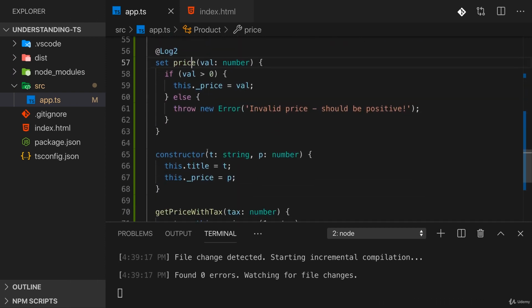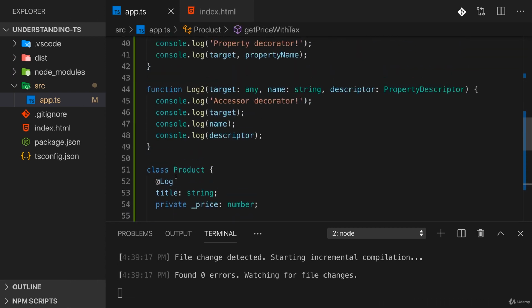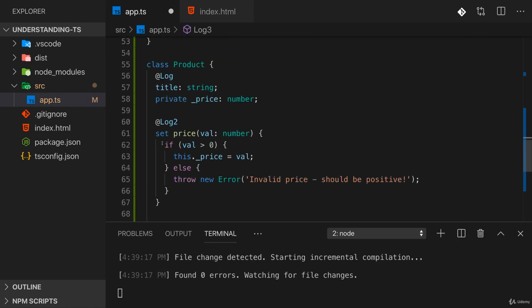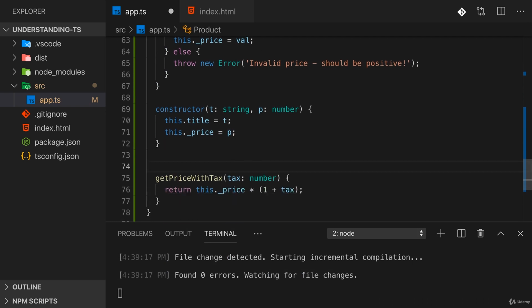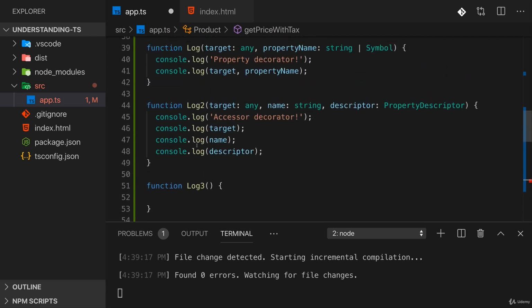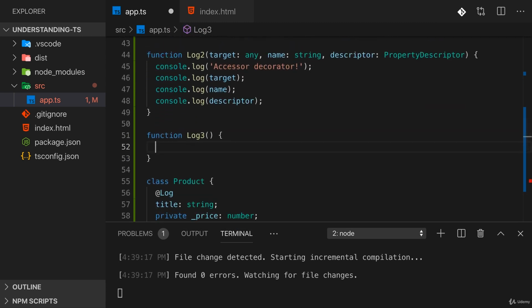Now, besides properties and accessors, we also got methods, and we can add decorators to methods. So here I'll add log3 and add that to my method down there, getPriceWithTax. And now the question, of course, is which arguments does such a method decorator receive? A method decorator also receives 3 arguments. The target again, which if it's an instance method is the prototype of the object. If it's a static method, the constructor function, just as before.